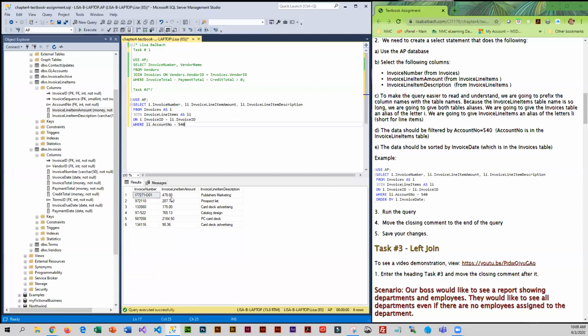And right now they are in no particular order. The boss would like them sorted by invoice date. So where is invoice date? That's down here in invoices. So we're going to finish this off with an order by I dot invoice date. And now we're going to run it.